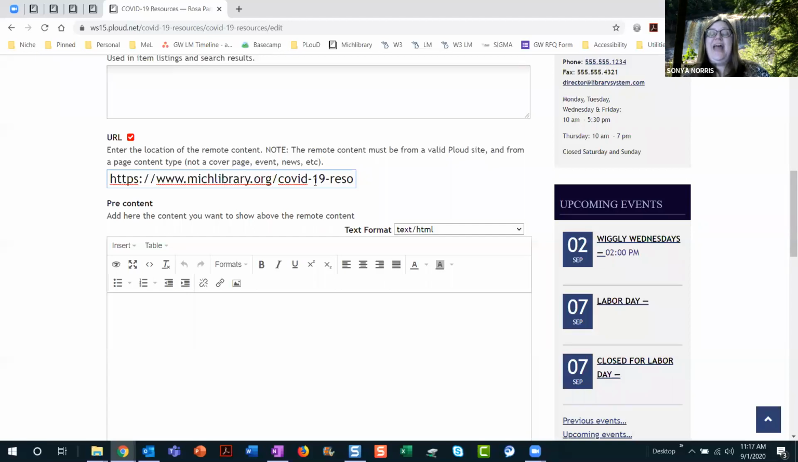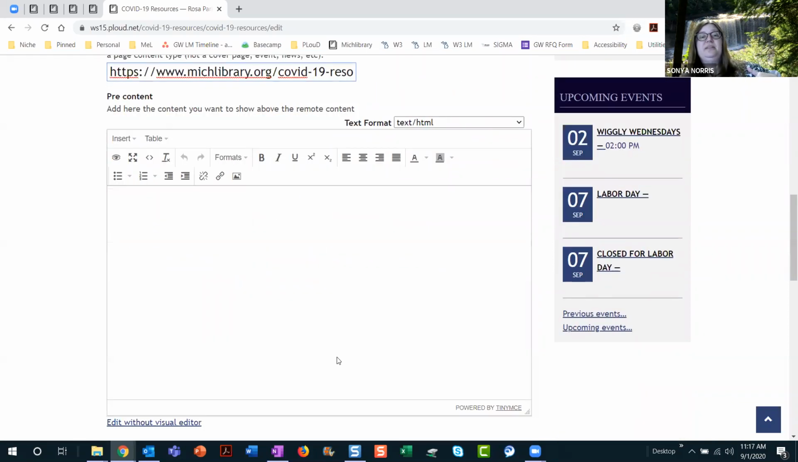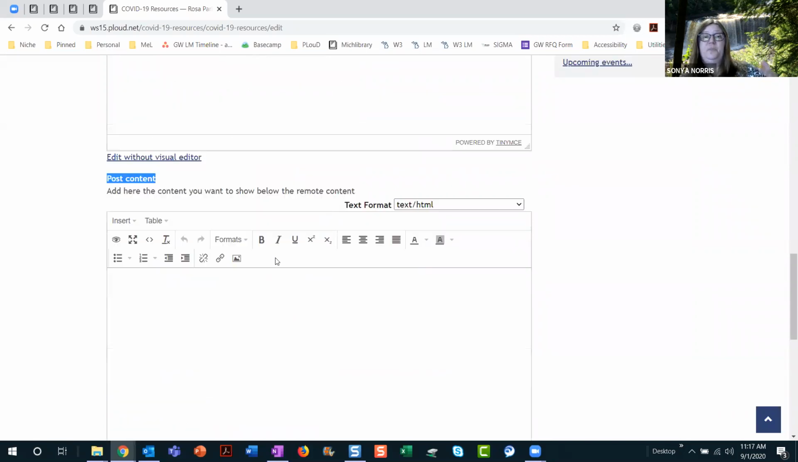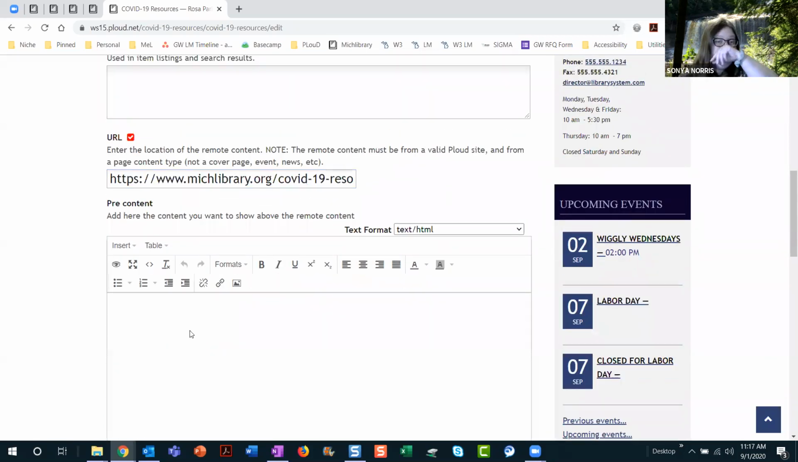You can do this with any content on any other Ploud site, and we'll practice pulling in some high quality reference material later. There are several of these set up on your site. So you have those resources. You also have the ability to add content before those resources appear, as well as after the resources appear that are being brought in. So if you wanted, for instance, to have several paragraphs or information of local material, you could add that to the pre-content and it would appear on top of the COVID-19 resources.